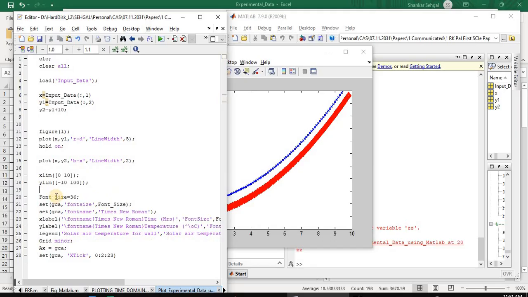And again, next thing, you can define a variable font size. Whatever you want to write, x-axis title, y-axis title, legends, that will be decided by this font size variable. So at present I am taking it to be 36. Let's reduce it to 10. Now give this command set GCA, GCA is for graphical coordinate axis, and you are defining the font name. Always use Times New Roman here.